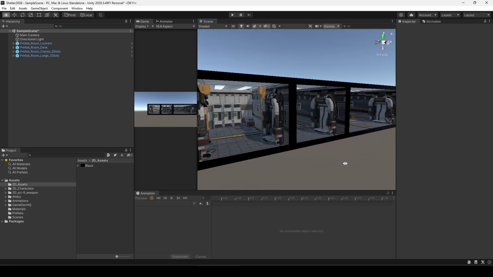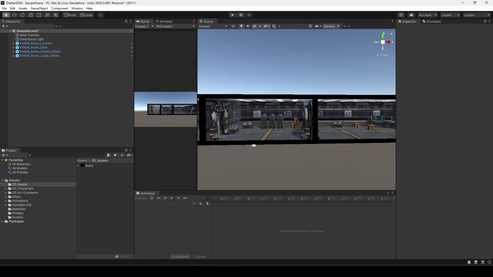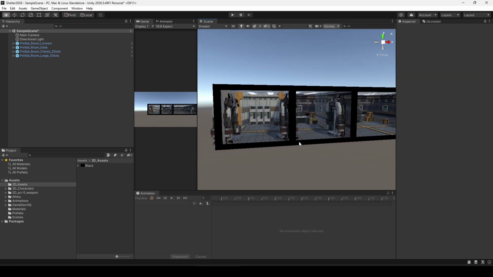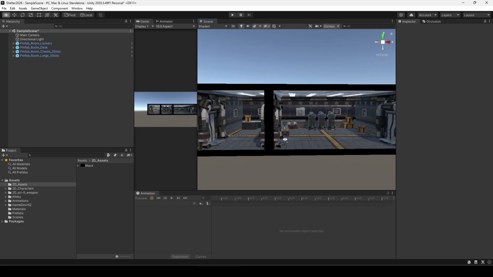So the next thing I want to do is create this room fade effect, because in Fallout Shelter you don't see what's behind each of these rooms. There's almost like a fog of war. As you explore, each room gets revealed.